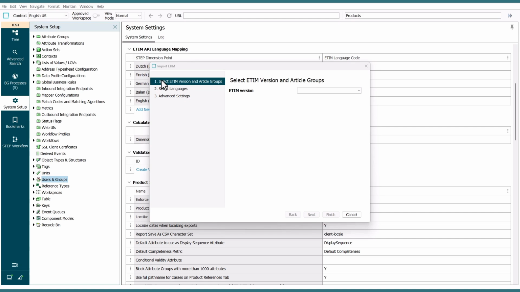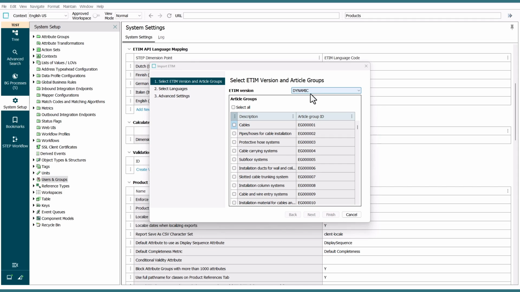We first select the ITM version, which is fed from the API. So, when a new version is added, for example, 10, it should automatically appear right here. And after selecting one of the versions, we can see all the article groups that are linked to that version.